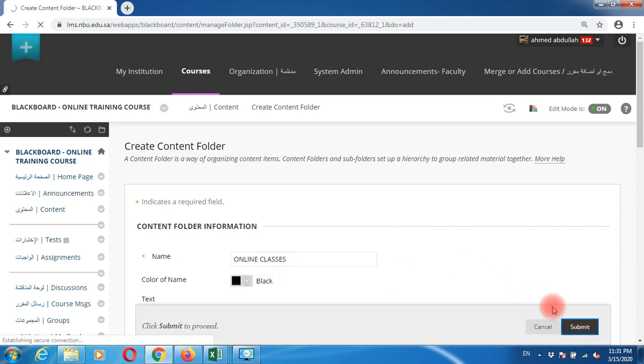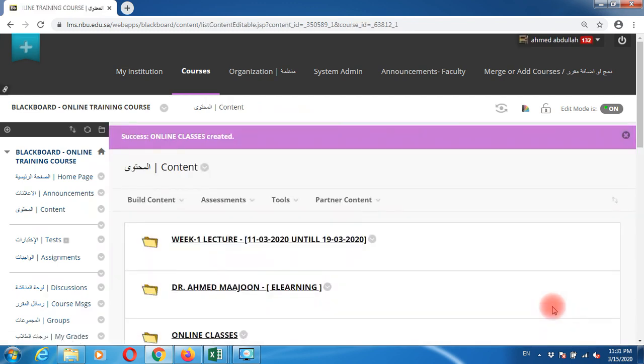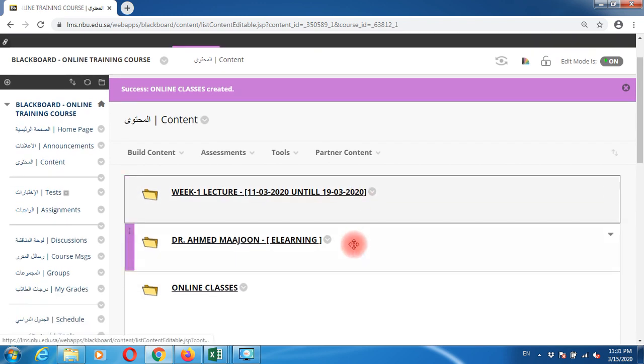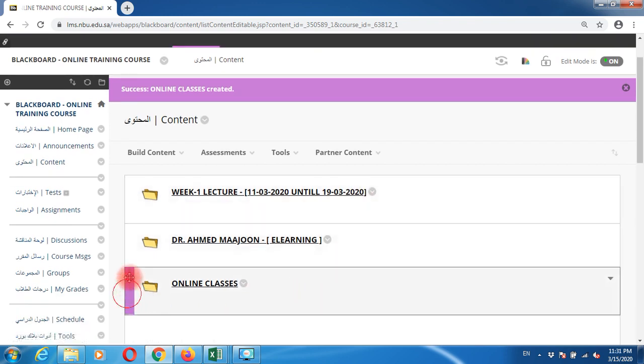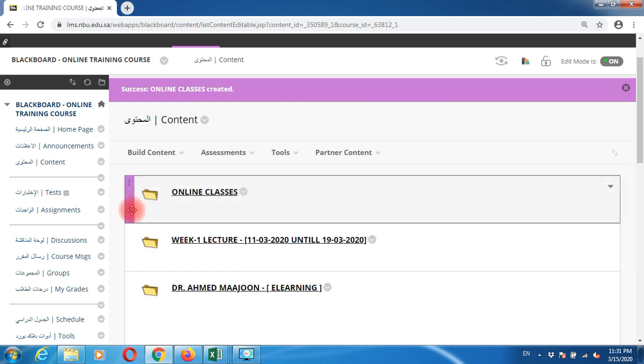See, the reason why I gave these names is because I would like my students to understand which folder consists of what information inside it. So we have to follow a naming convention, or you could say the correct standards must be adhered to. So now I have created a new folder with the name online classes.